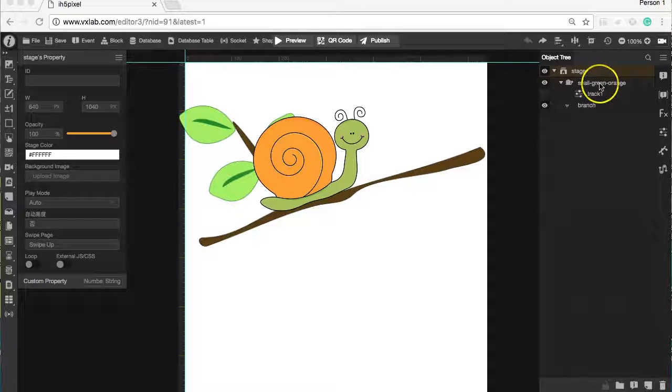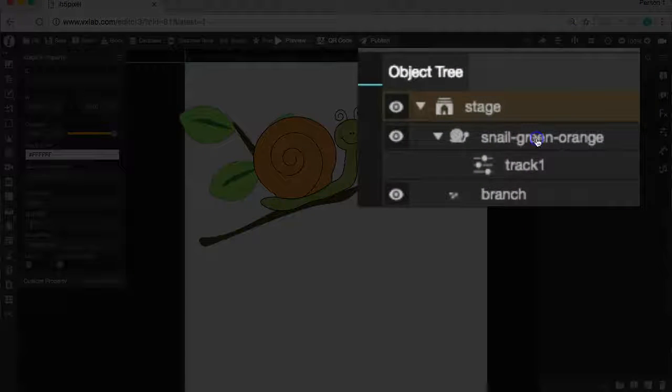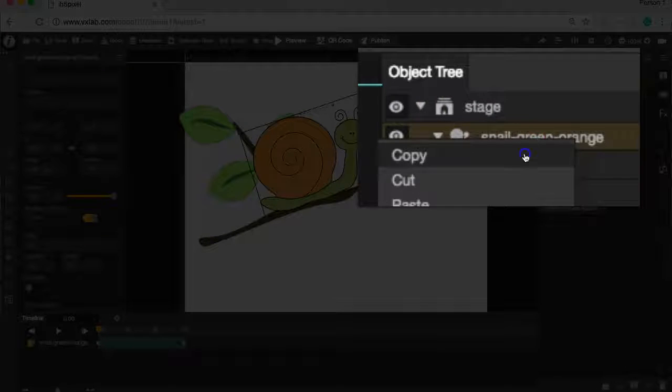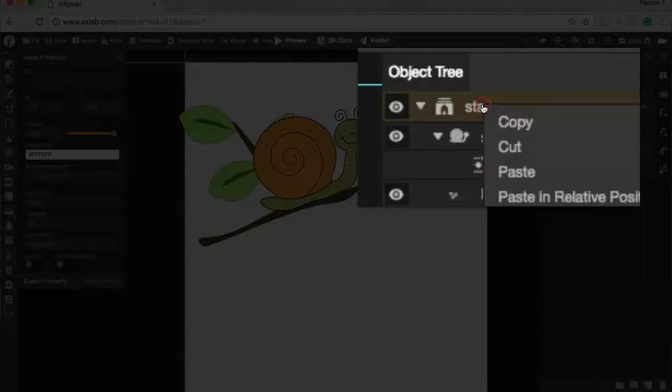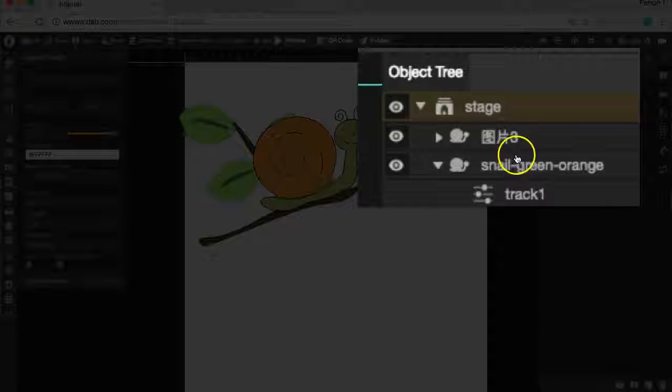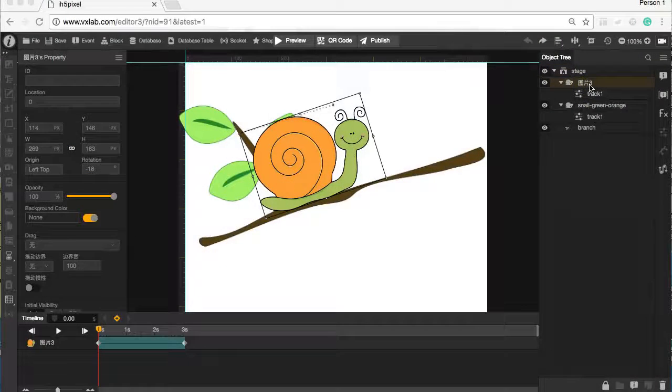Let's make more snail movements. Right-click the snail picture on Object Tree, select Copy, then right-click Stage, and select Paste. Rename the snail picture as a little snail, and make it smaller.